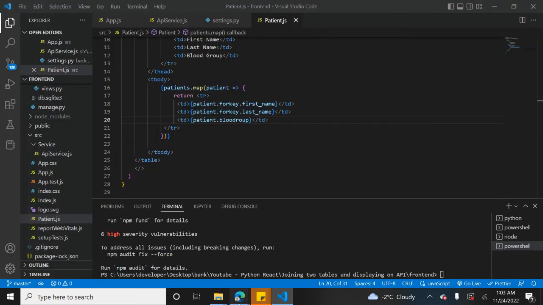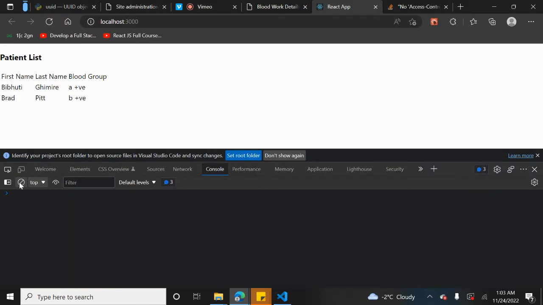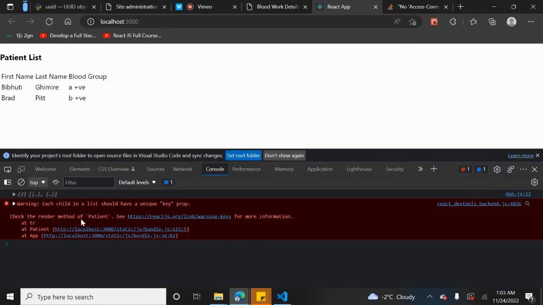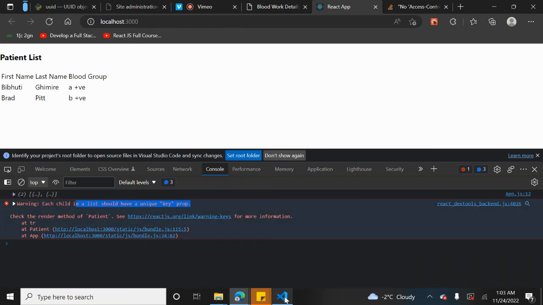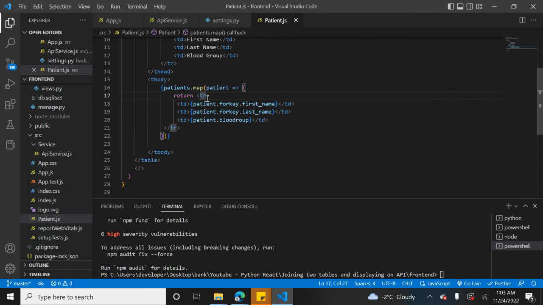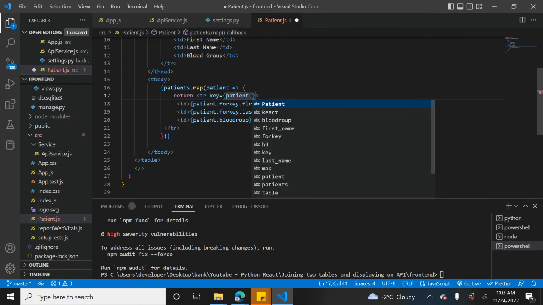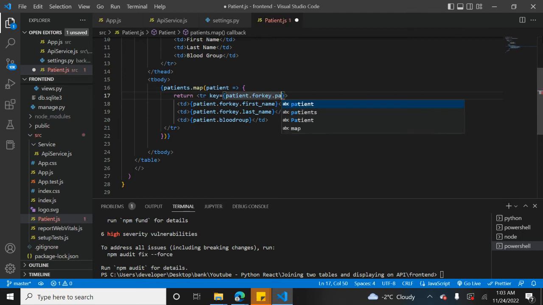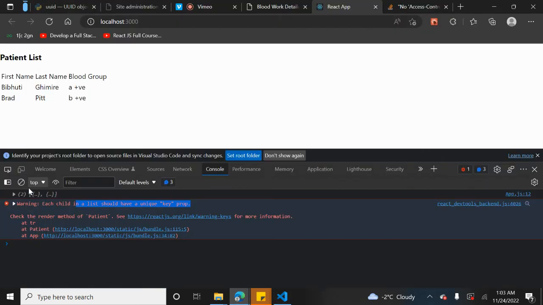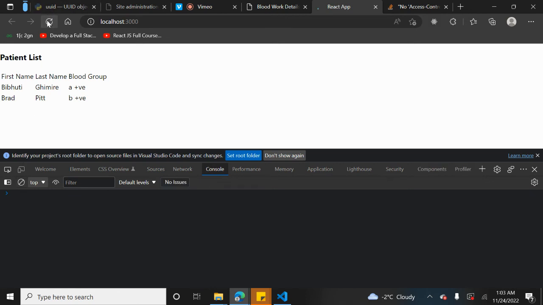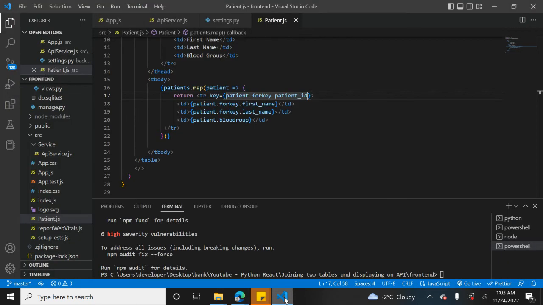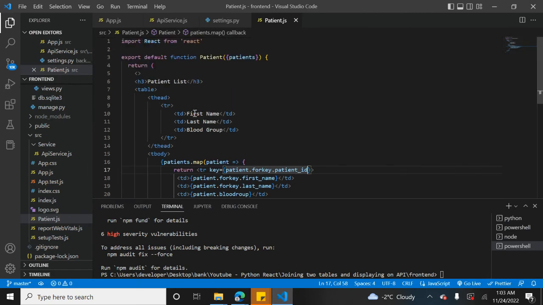If you can see, if I refresh, you're getting this warning. So to fix this, we need to put in our key. The key would be patient.foreignkey.patientID. Let's save it. This should remove the warning. Yep, that's all.